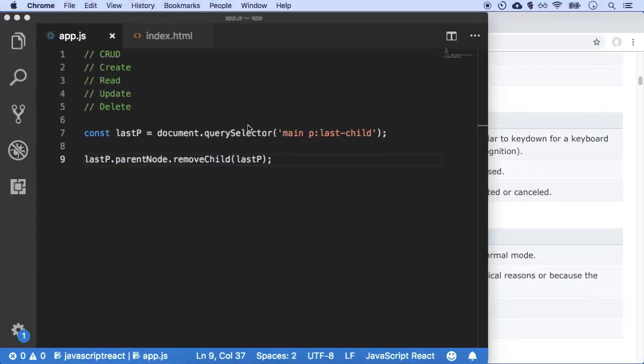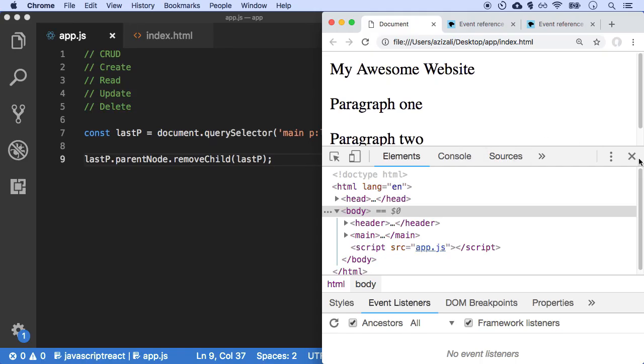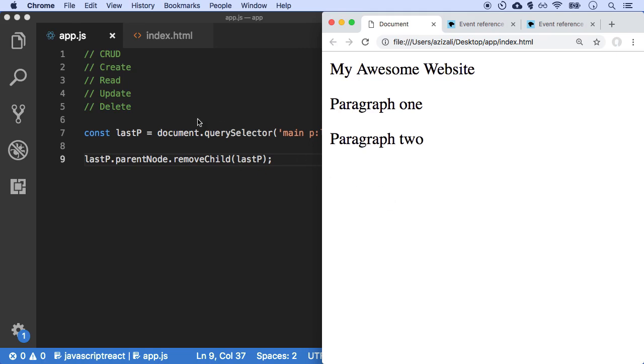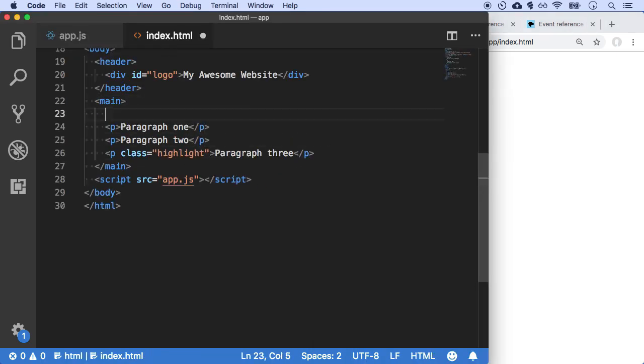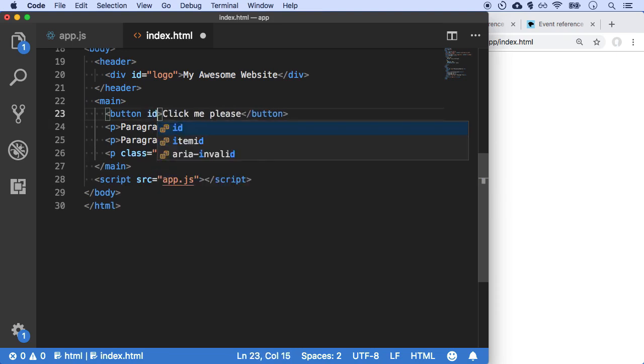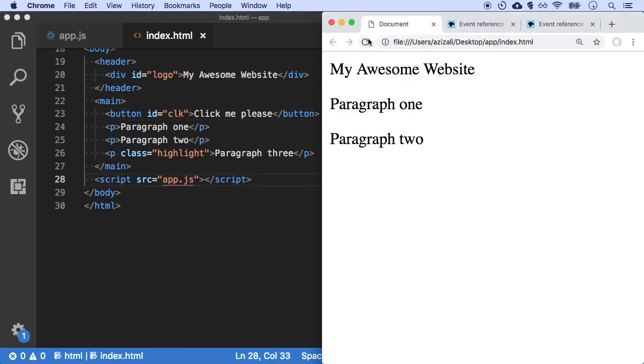So I'm going to go back to our code, and we're going to go with our simplest example, which is the click button. I'm going to go to my document over here and create a button. Back to our simple example, click me please. And just for the sake of speed, I will give this the ID CLK. Save. So this is a button. I refresh and it shows up over here.